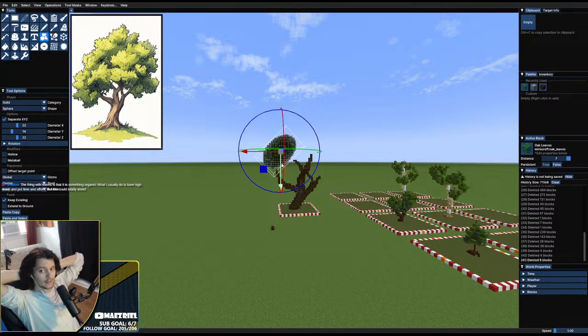The thing really is that it's something organic. What I usually do is have high reach and put time and effort, but this could totally work. Yeah, I think I might just be doing them by hand.